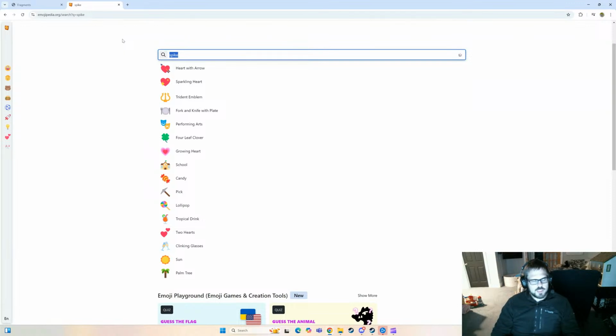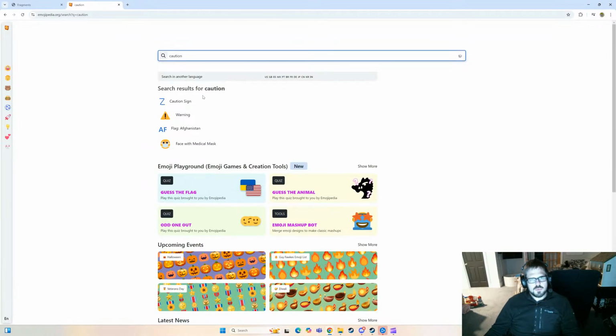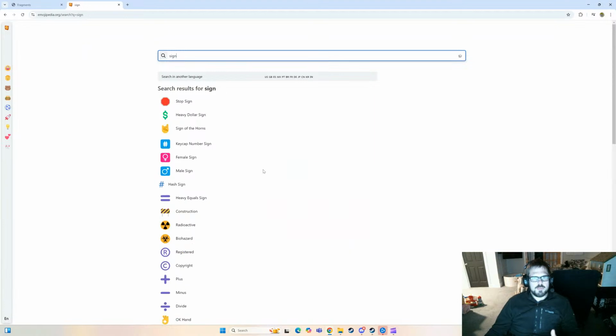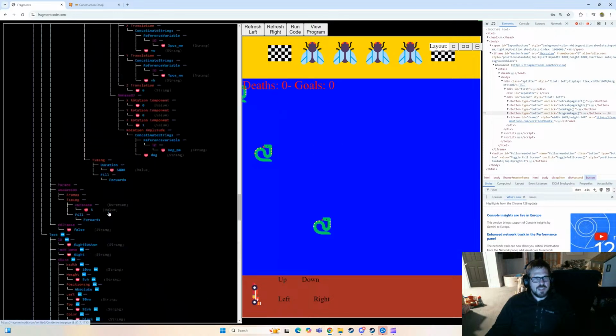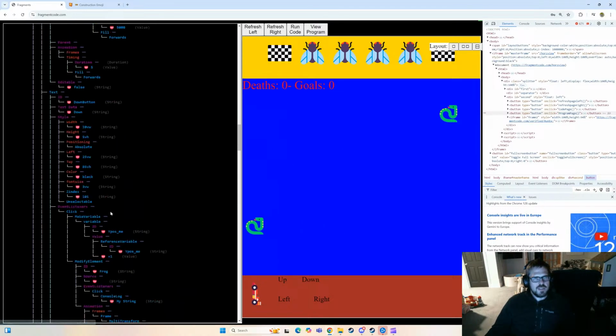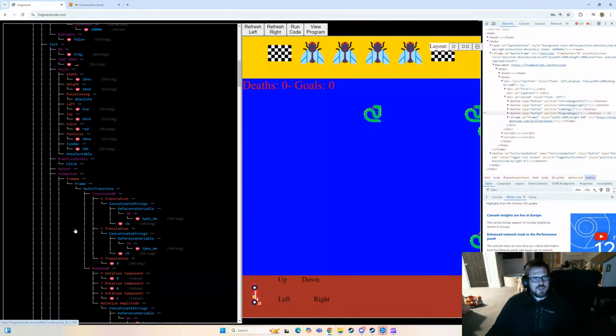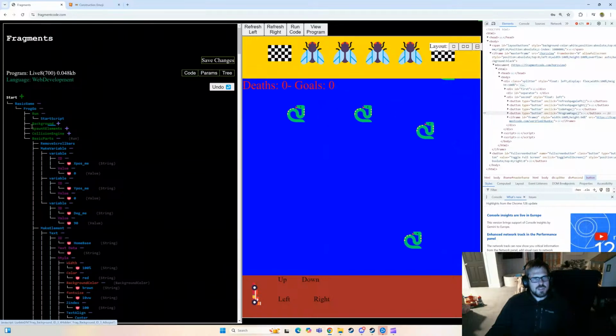Oh, you know, it could be caution signs. If you hit the caution signs, you take damage. Caution. I know there's got to be one. I think I'm using it in the program. Oh, here we go. Construction. All right. The construction signs. Snakes. You have outlived your purpose. Spawn X elements here.